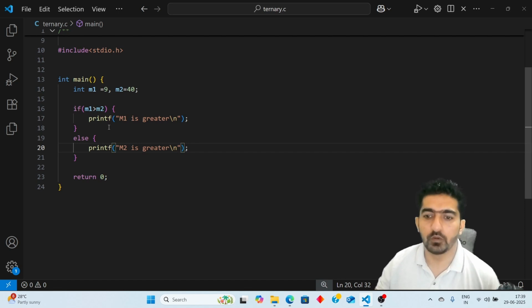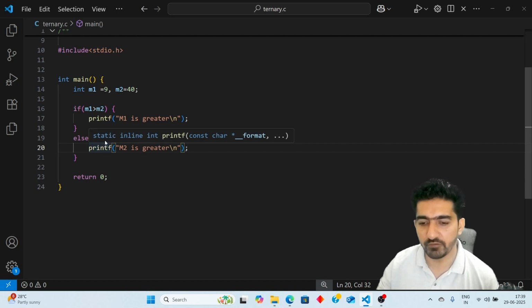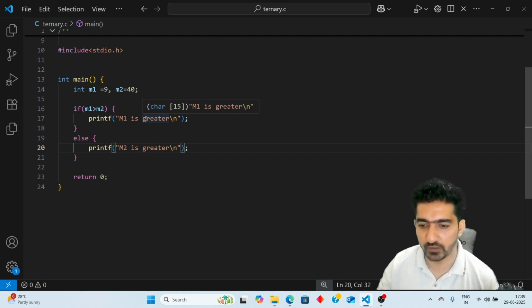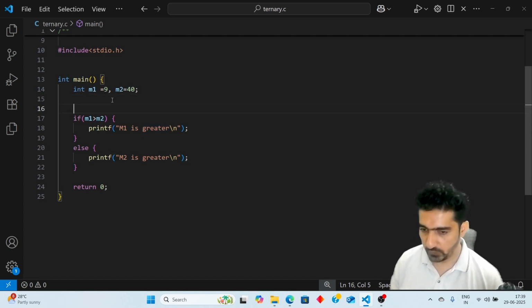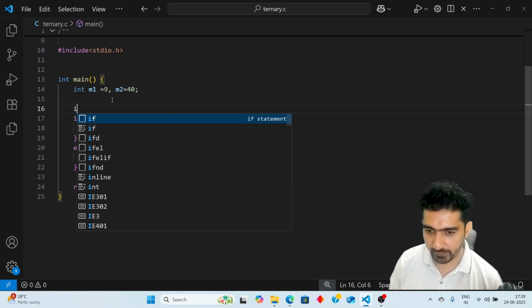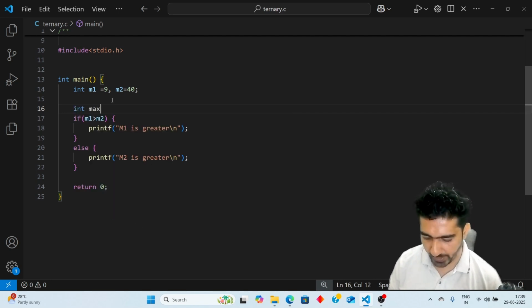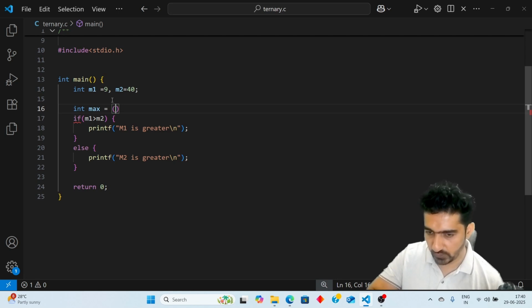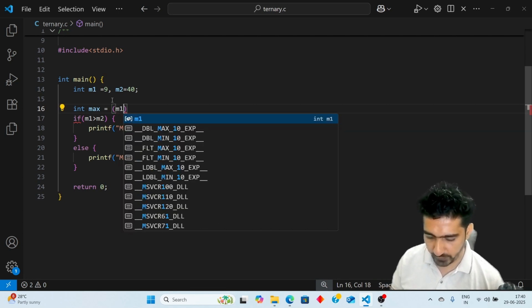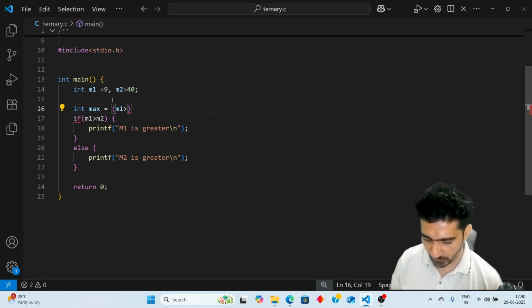Okay, so what I can do is, in spite of using the if else statement, as it is using a lot of lines, can I do it a bit faster and cleaner? Yes, you can do it. So how can we do it? So we have one condition. Okay, so what I will do, I will take a max variable, and what I will do here, I have to follow a condition. So condition is if m1 greater than m2, the same way.